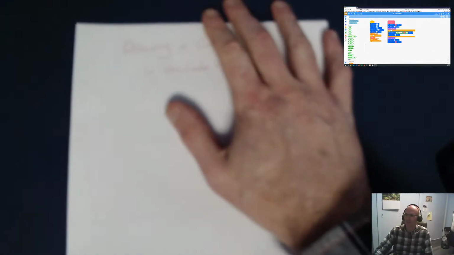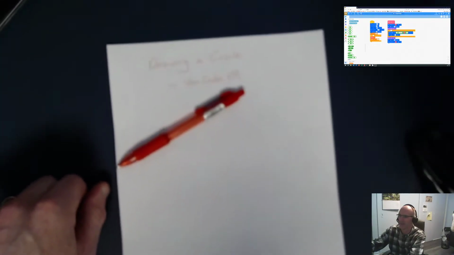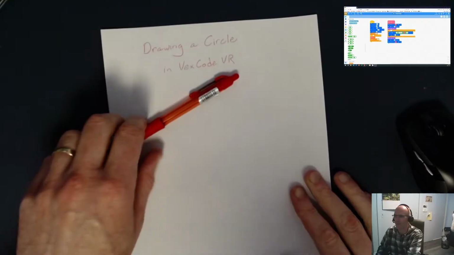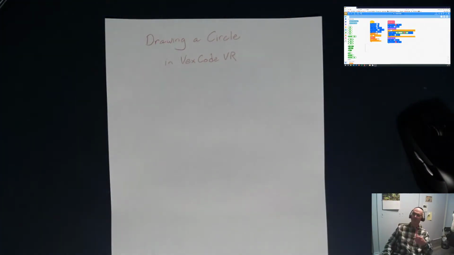As soon as this camera focuses in right here, hello camera, I may be zoomed in a little too close. Let's just move that back out a little bit. That's going to make the video less interesting if you can't see what's going on. There we go, drawing a circle in VEXCode VR.